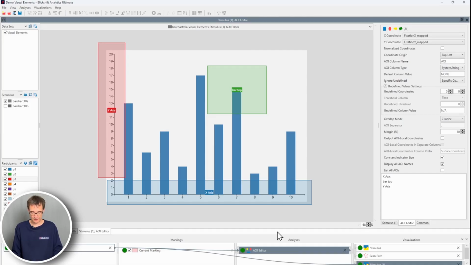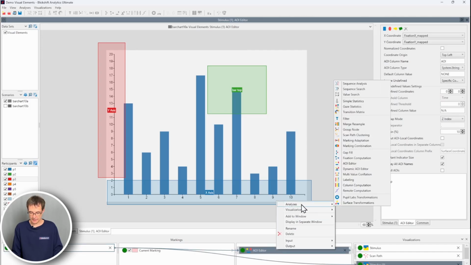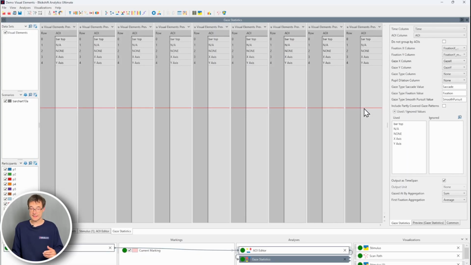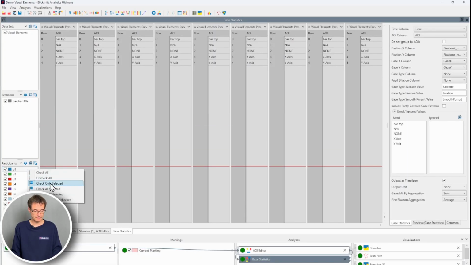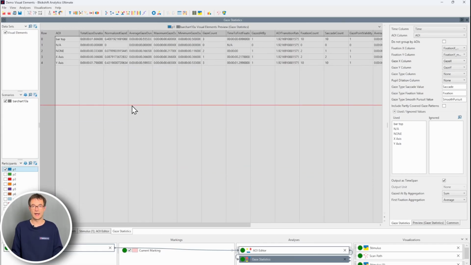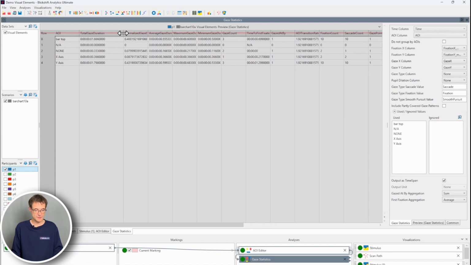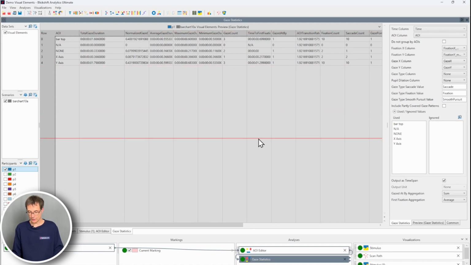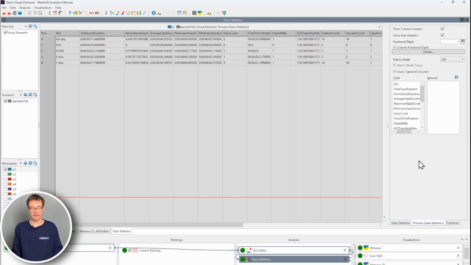I click on the area of interest editor, I make a right click, I choose Analyses and then the gaze statistics node. Let's have a look at first at one participant, so I activate only P1. And here we have the gaze statistics output. We are now interested only in the total gaze duration. I can focus the table or the analysis on this one metric just by ignoring all the others.